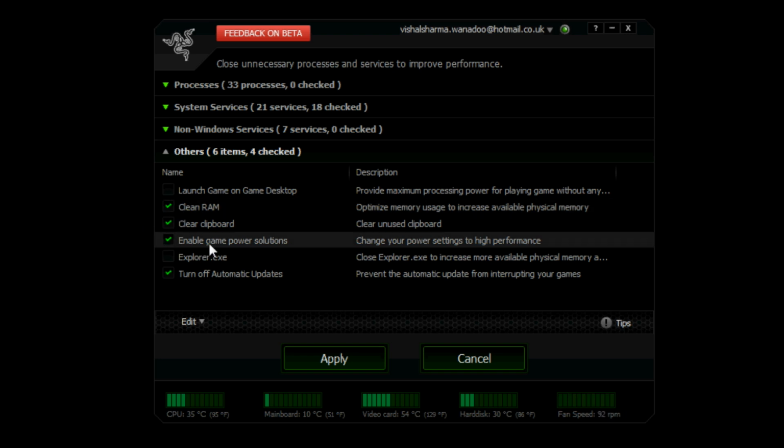The enable game power solution will actually, with some laptops, you have a power saving mode, and what that mode does is it actually limits the performance of your laptop so the battery life will last longer. What this will do is it will put your laptop straight away into high performance mode, and in some cases even PCs into high performance mode, so none of your games will ever slow down in that department.